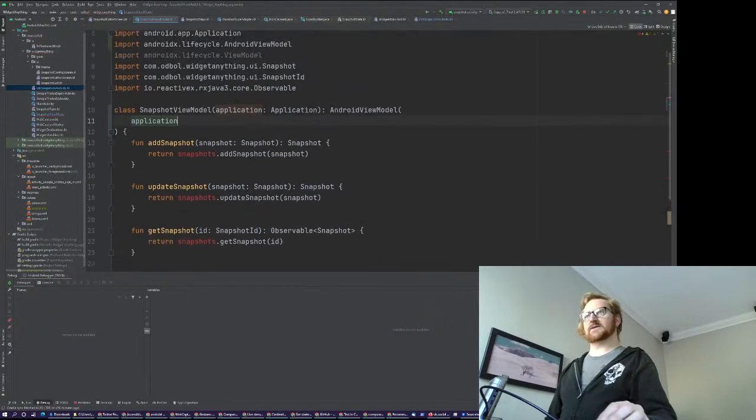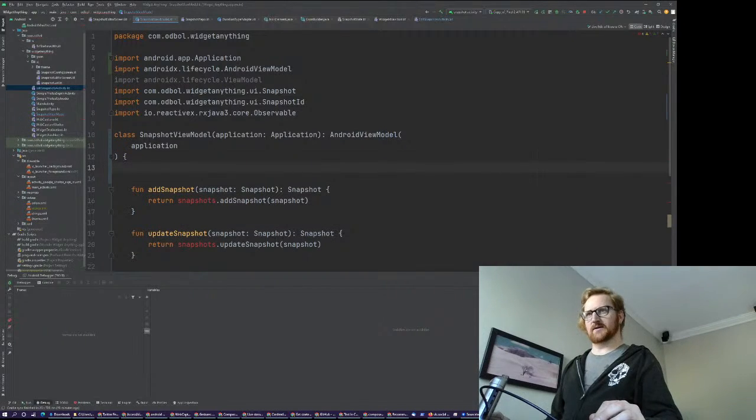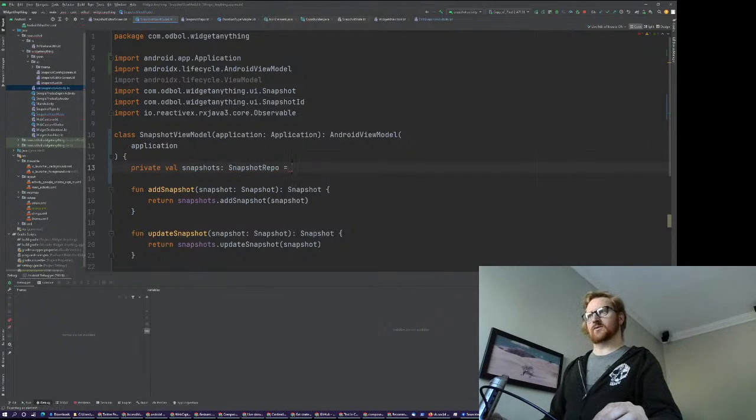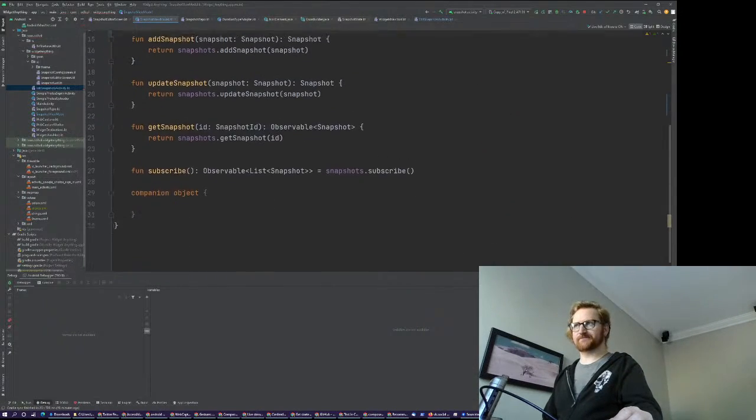So now we have that. And now we kind of basically snapshots equals, and we create a new snapshot repo with the application.